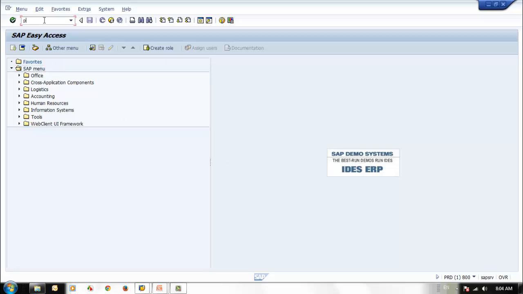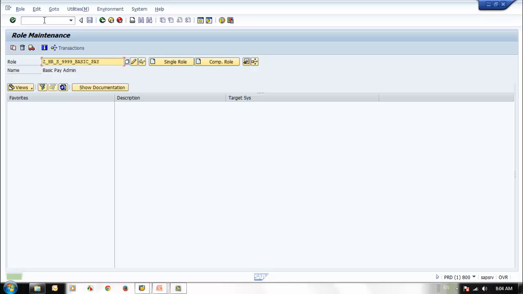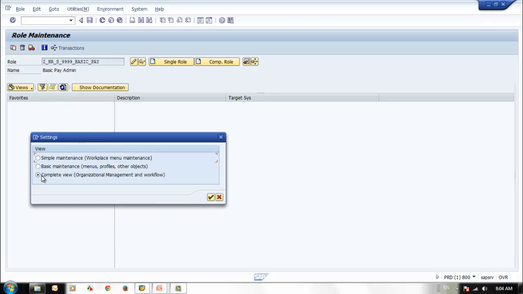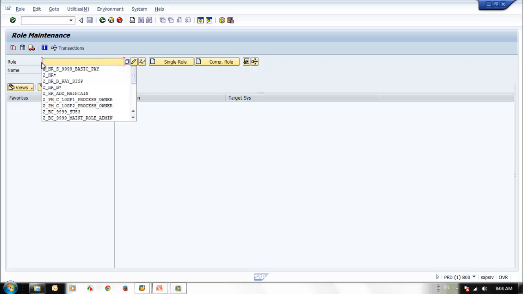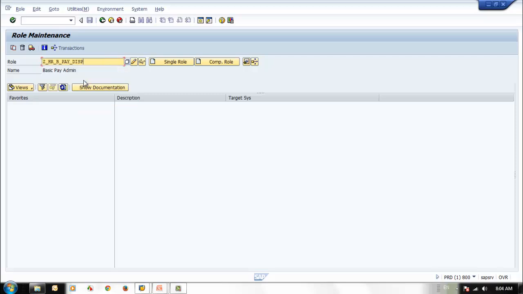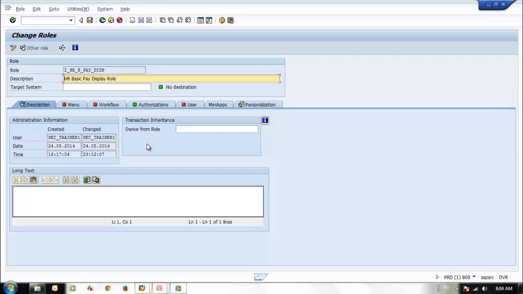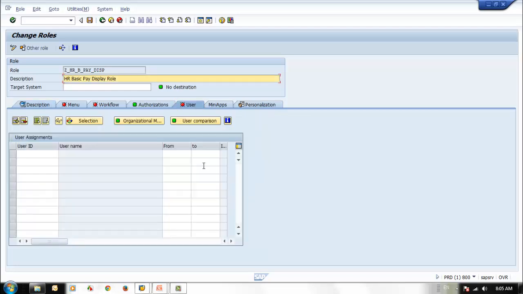Okay, let's go to PFCG. Let's go to settings, and select complete view. Save. Then I go to my role, I go to change, you go to user. When you go to user, now you can see the tab organization management.